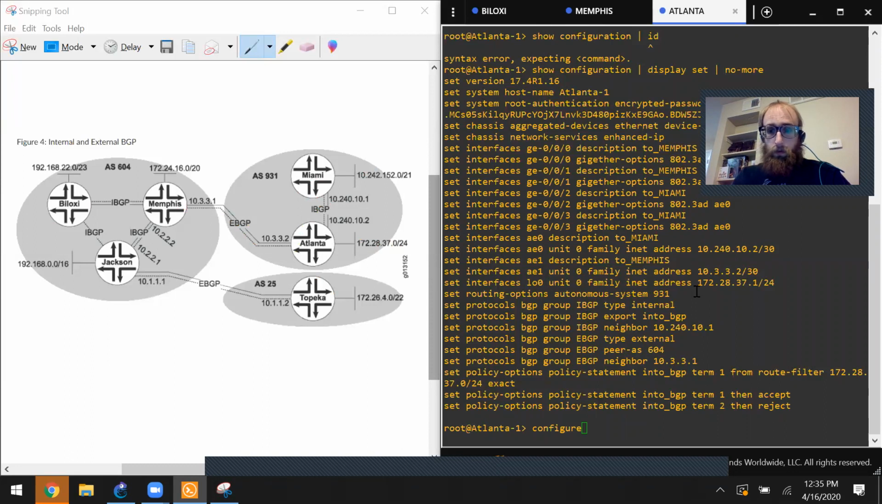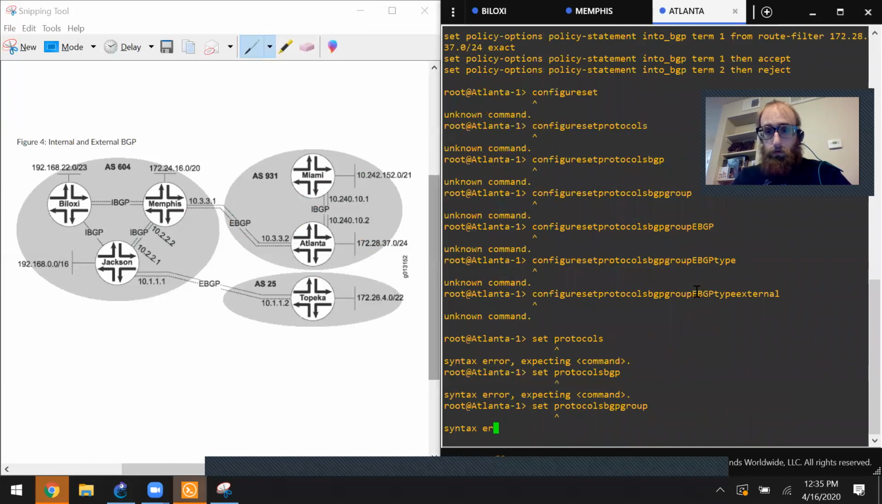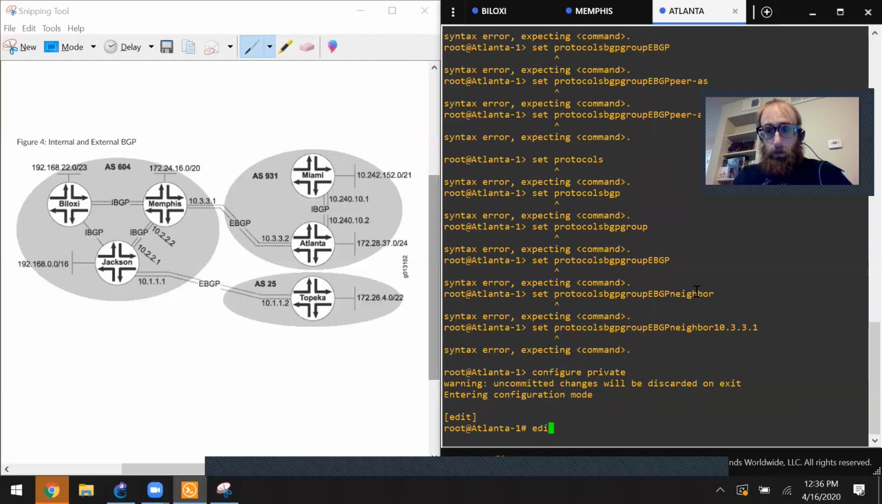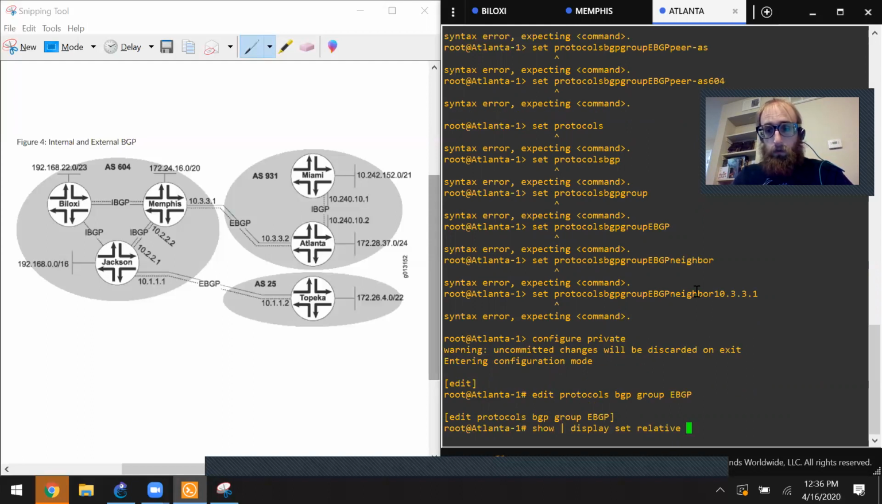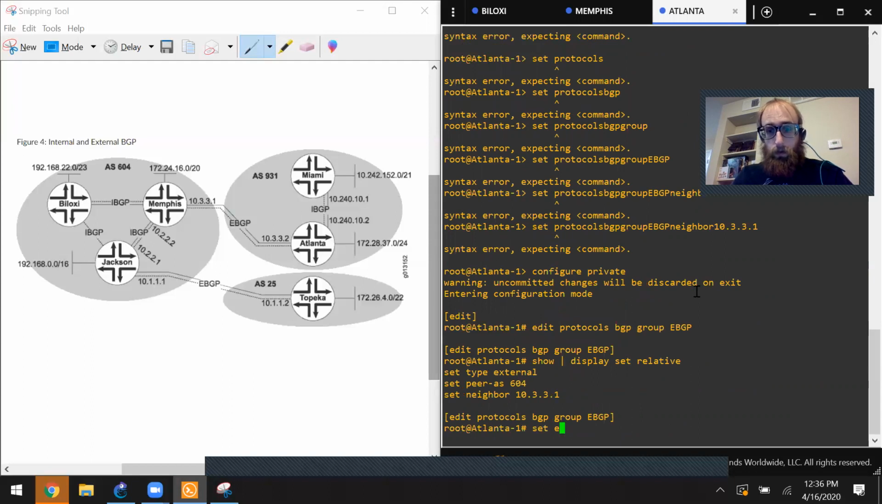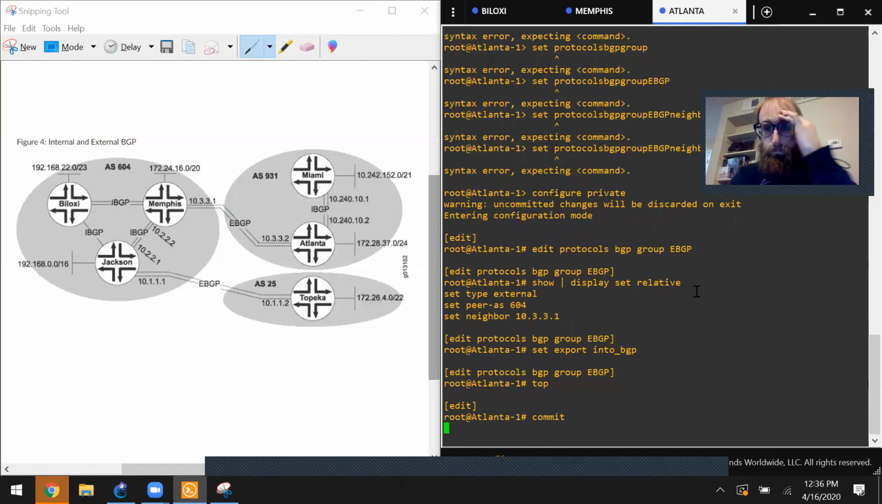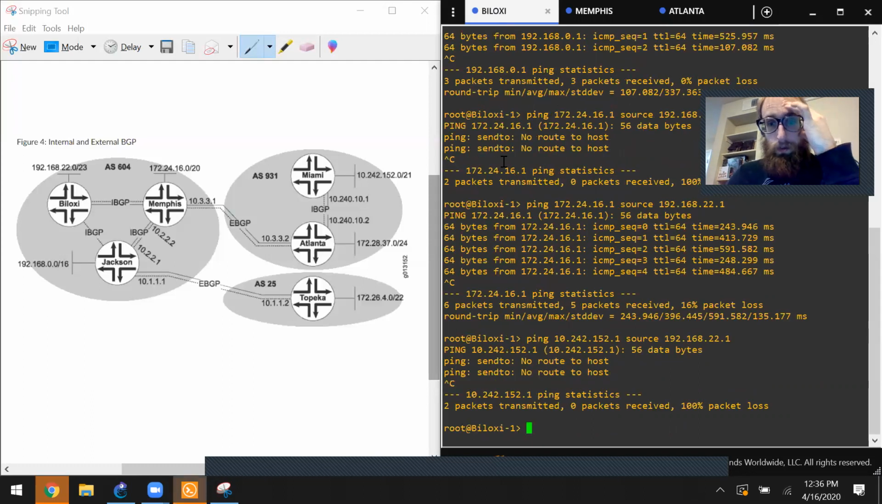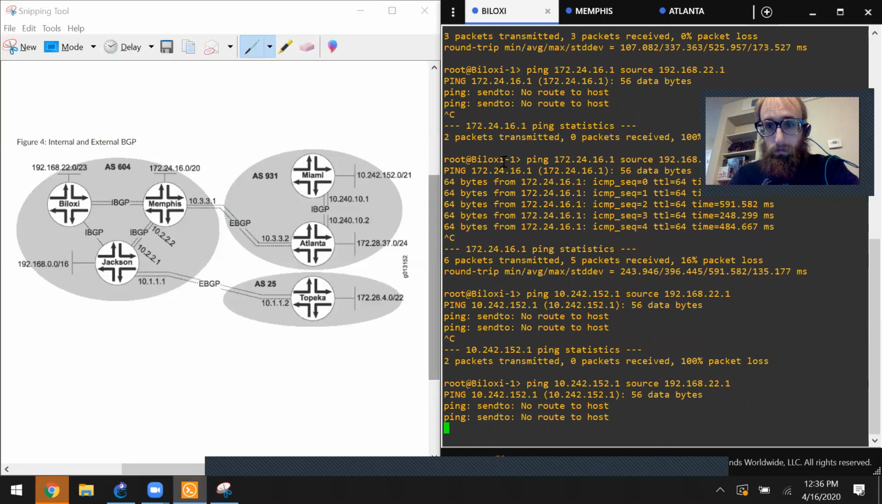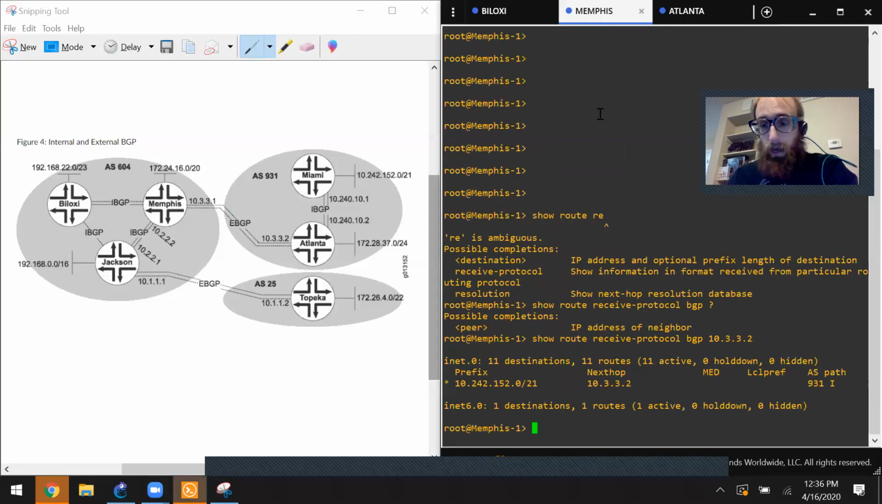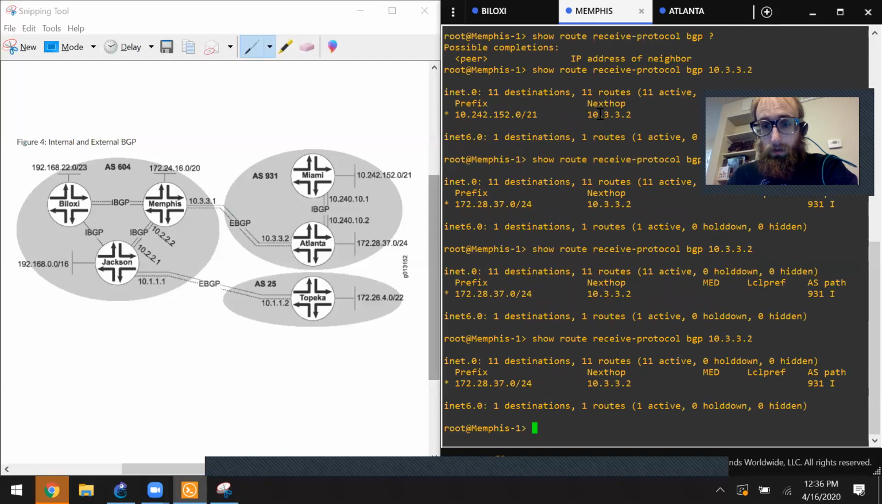So configure private, edit protocols BGP, group EBGP, display set relative, and now set export into BGP. Commit. Okay, so now let's see if it's now receiving that. Oh, still not receiving it.